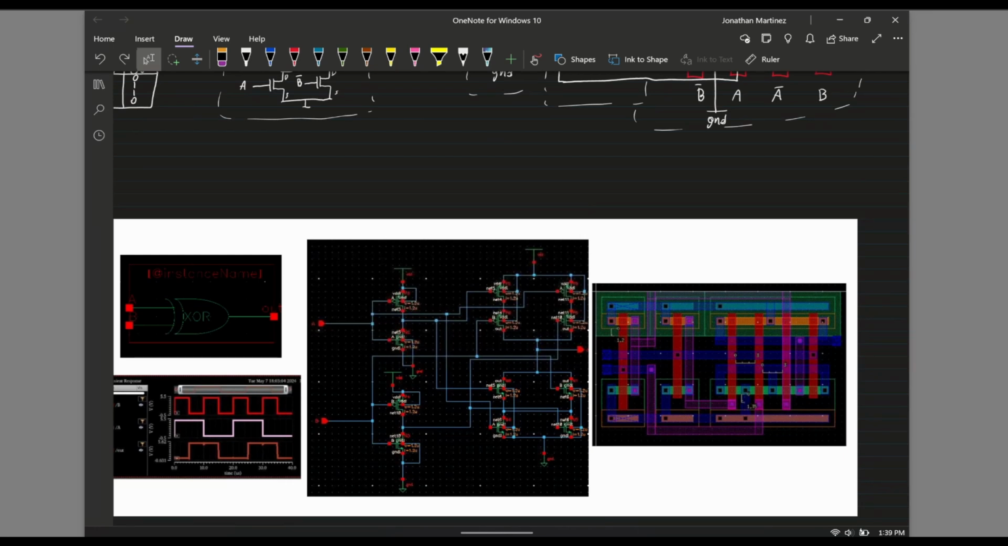So here's what the layout looks like here. It doesn't look too bad. And so the middle circuit is my simulated circuit here. I did this process for all of my components that I made. And then on the bottom left, we see a timing diagram, and that just proves to me that the exclusive OR gate is working as intended.